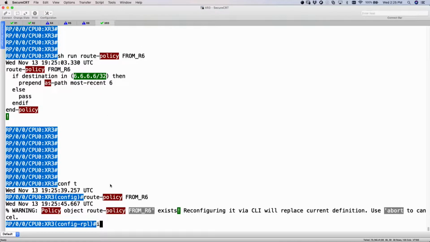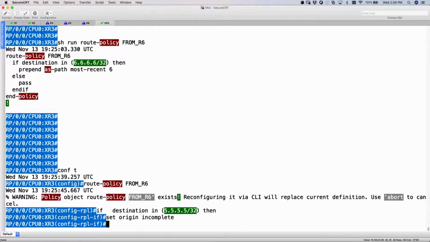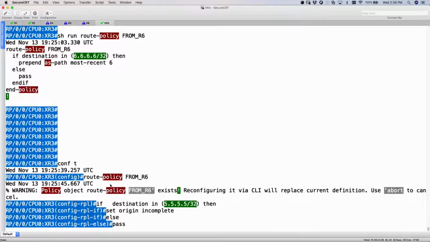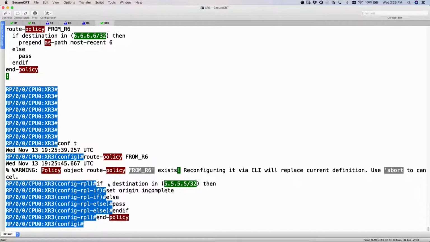And let's put a condition. If destination includes 5.5.5.5/32, then what should I do? I need to set the origin code. So set the origin as incomplete. Else, pass. Let's do an endif and end policy.